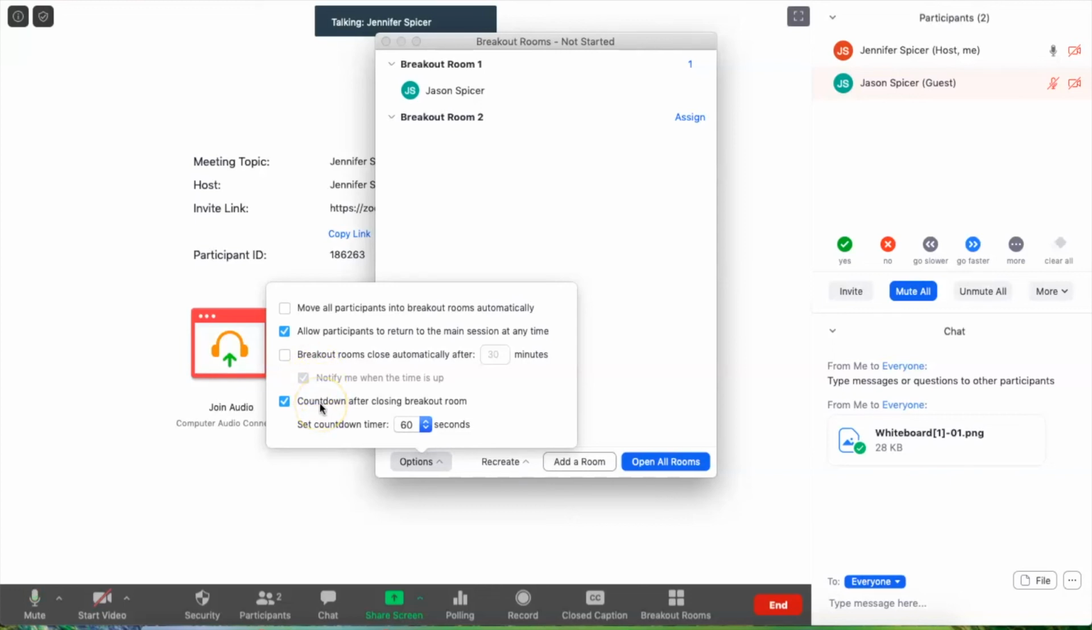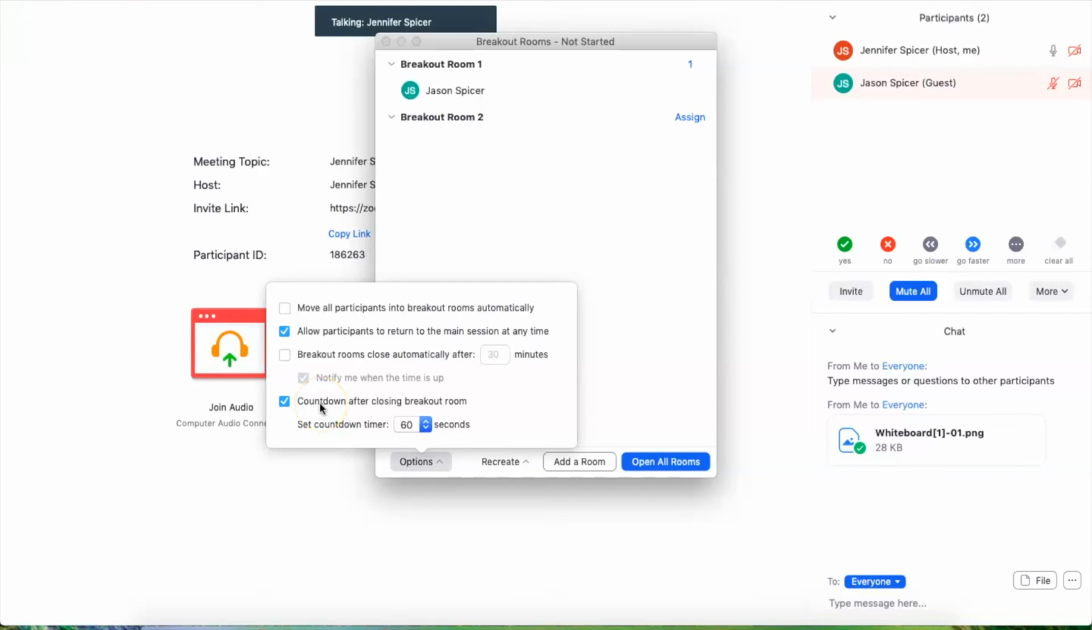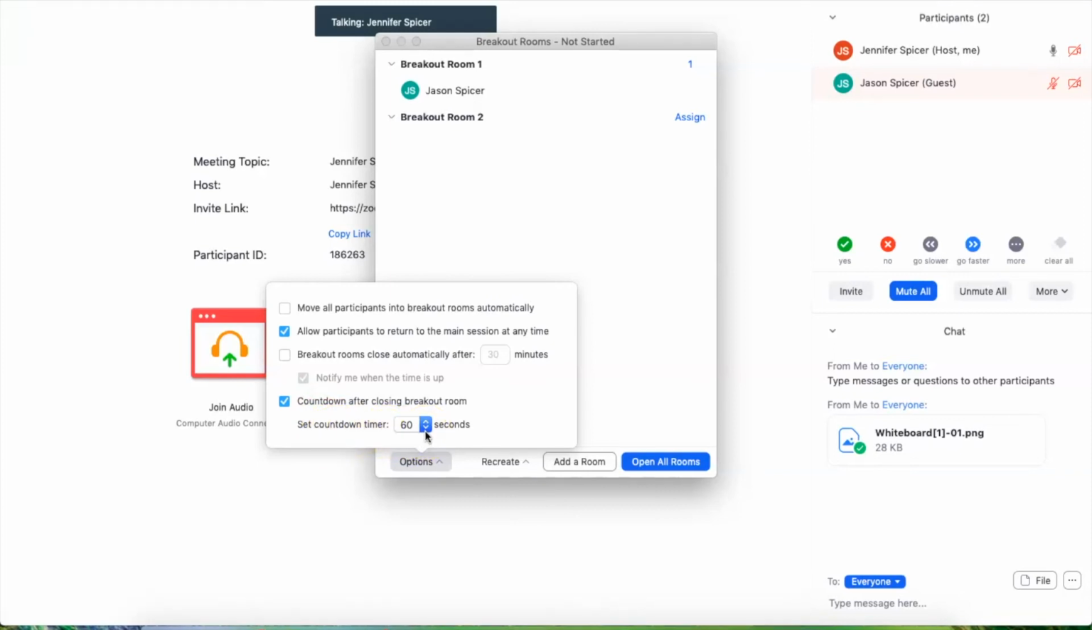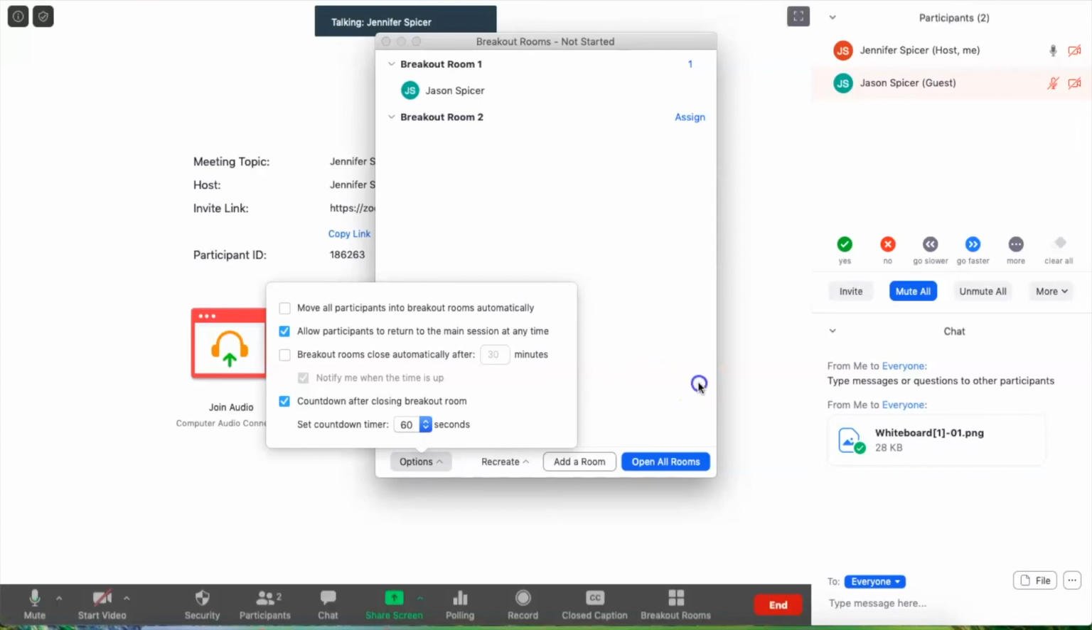And then there's going to be a time where you close the breakout rooms as the host, and you decide how much time you want people to have before they are kicked back to the main room. I have this set at 60 seconds, which I think is the default. This is to allow people to have time to wrap up when the rooms are closed. But you could change this to whatever time you wanted.